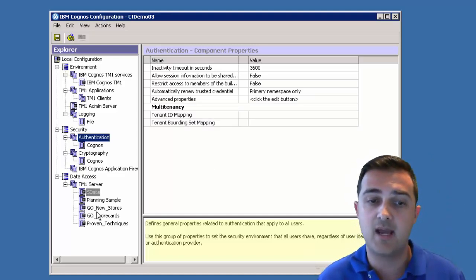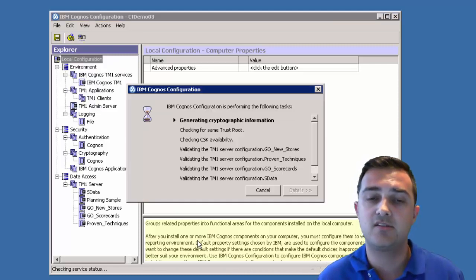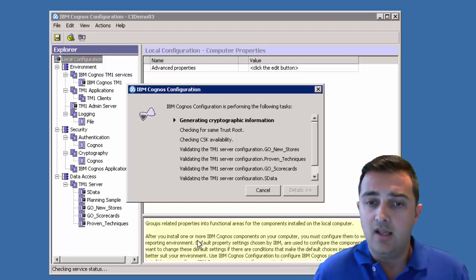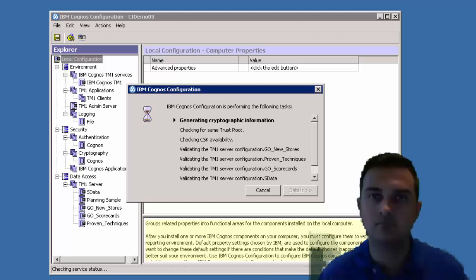Here we see all the sample servers are already set up. Now if I go to the top configuration and I say test, this is going to walk through all the settings that we have right now and just make sure they're valid. I may see some warnings. It's going to generate any of the cryptographic keys that are going to be necessary for secure communication between client and server. This can take a bit of time, so I'm going to pause the video for a moment.